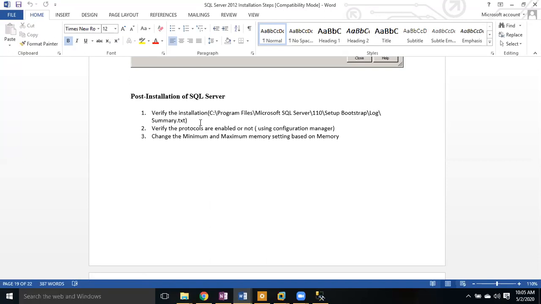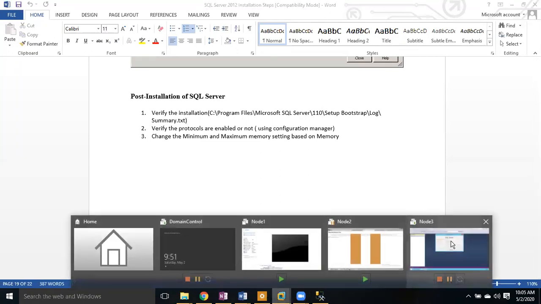By default, irrespective of the drive you selected for the installation, the summary.txt file will be created in the C drive. The folder is 110 for 2012, 120 for 2014, and 130 for 2016, and then the setup bootstrap log and the summary.txt file. So go to the server.